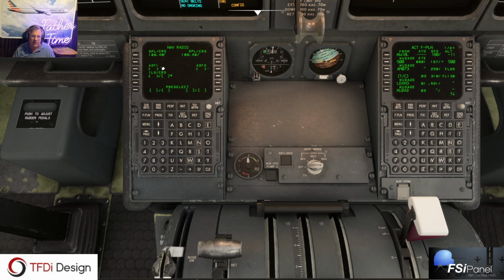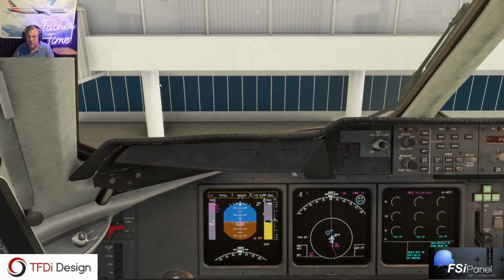ILS tunes within 25 miles of the airport. So if you put in an approach 100 miles out, it's not going to auto tune until 25 miles. You can manually tune it via the code like IJFK/course or the actual frequency 109.5/043, or let it auto tune. I tend to let it auto tune for the purpose of this demonstration.